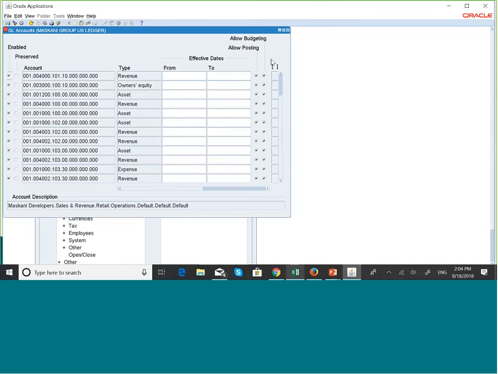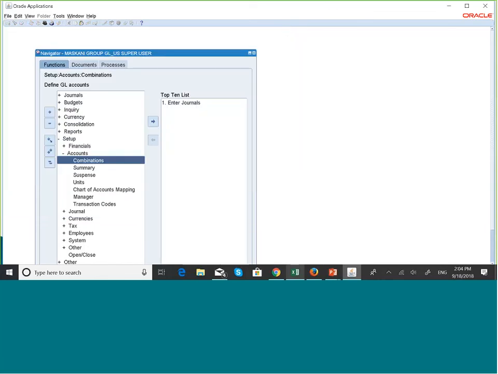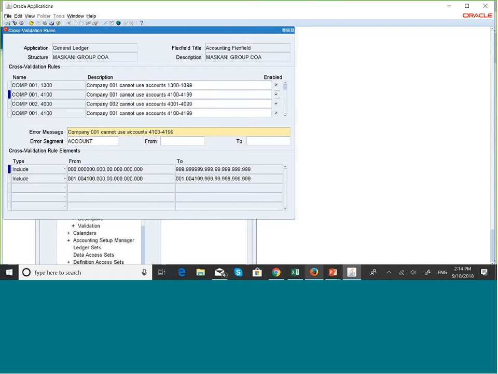All right, so let's take a look at our cross-validation rules and see whether we entered them correctly. Okay, so this is the rule that we entered, and it was not working in our journal entry because it was still allowing accounts not in the 4100s to work with company 01, and we were trying to figure out what the problem is. And if you are keen, you can see what the problem is.